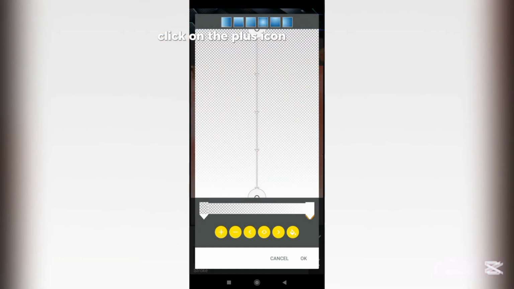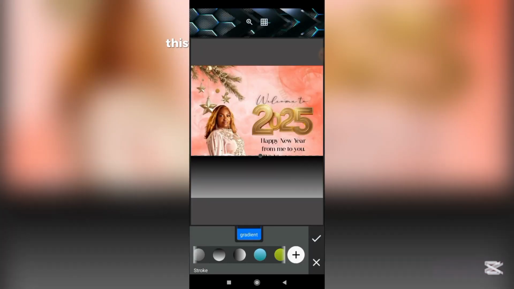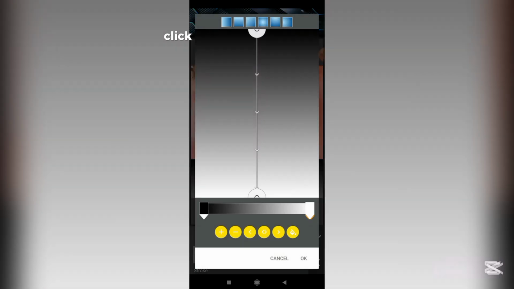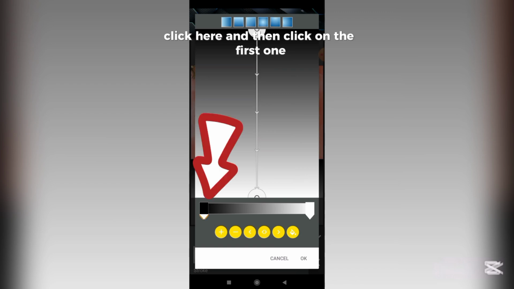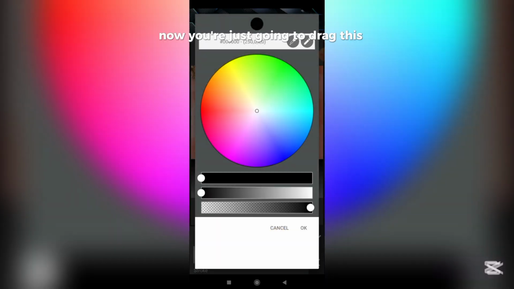Click on the plus icon so that I can show you. Let me use something else. Okay, this might be how your own will be. Click here and then click on the first one and then click here. Now I'm just going to drag this third one all the way to the left so it will become transparent.